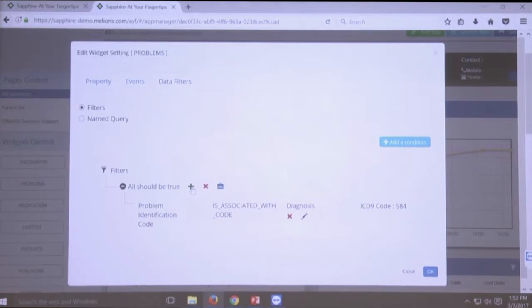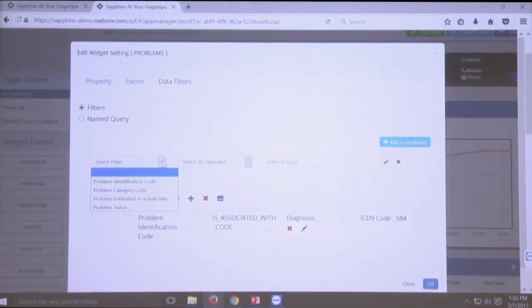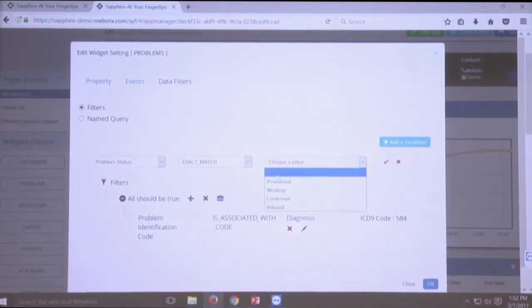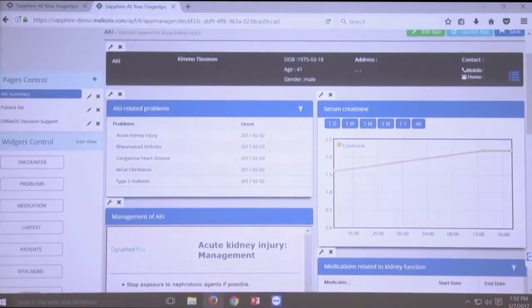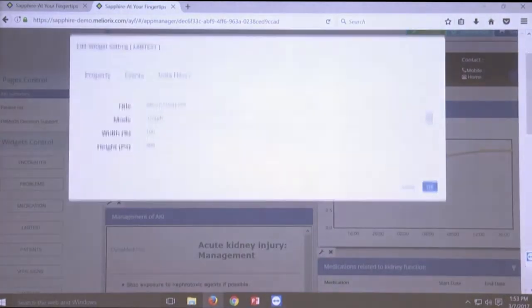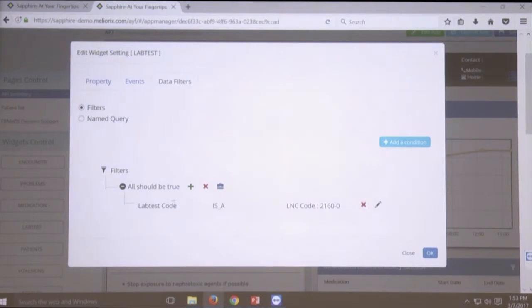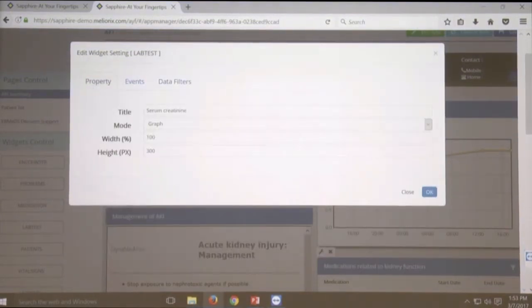There are other filters in here as well. I won't modify this, but I'll show it to you. For example, I can filter on the problem date, problem status, being active, confirmed. These are actually old values. I'm not going to save that. I can do similar things with medications. Lab results, very similar thing. How I plotted the serum creatinine was I just put a data filter on it and said lab test code is a certain line code, and it plots that out. So it's really easy to build this.